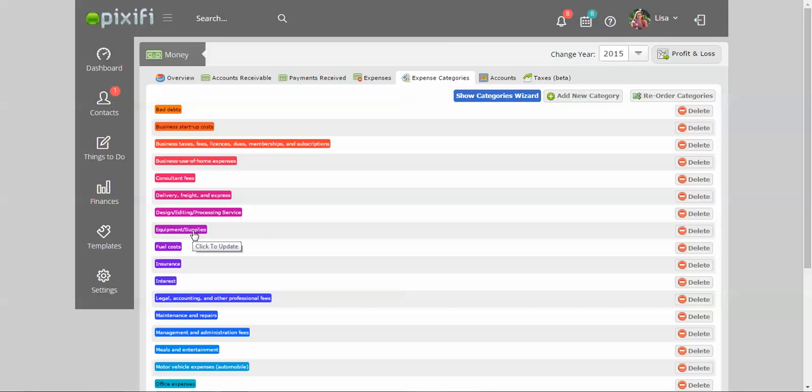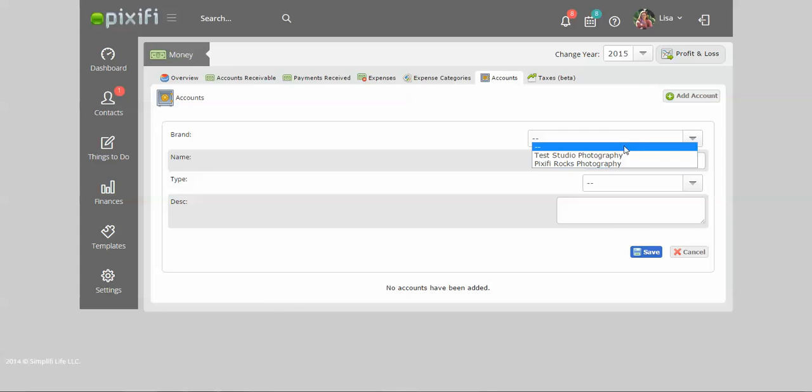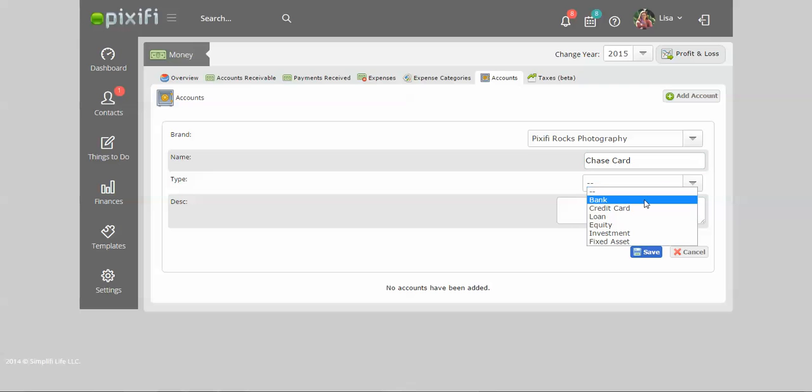After you enter in your expenses, what I usually suggest is going to your accounts area right here. Here you can enter in accounts that you usually pay for your expenses with. Maybe it'd be credit cards. Let's just say you have a Chase card that you use. That is a credit card, and you put a little description, and press save.